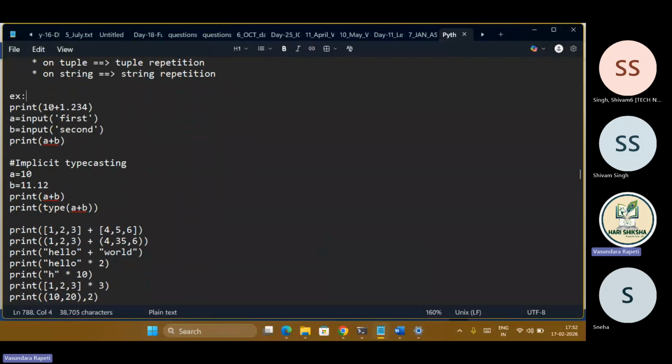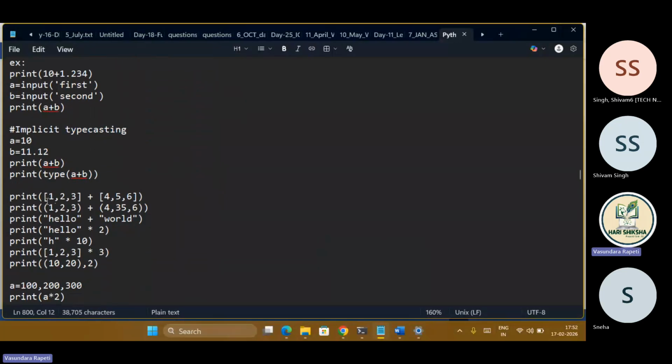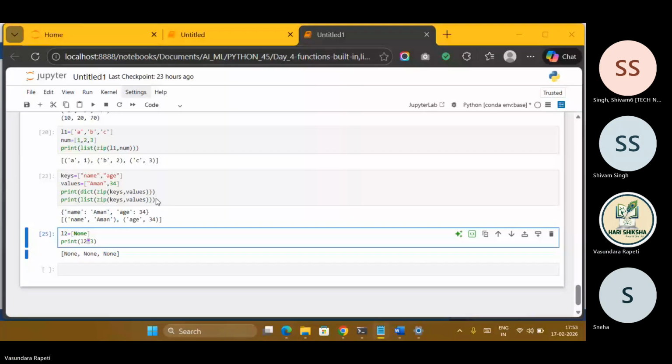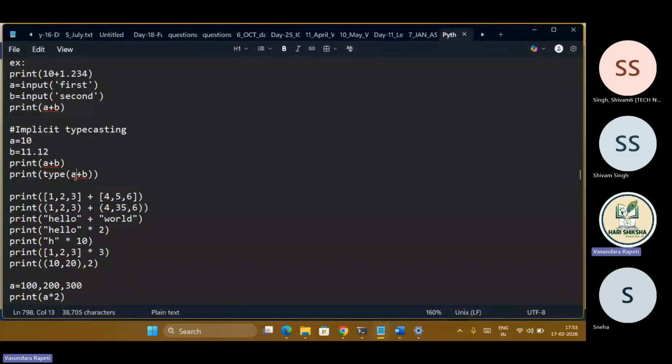Next is, yeah, these are small use cases. Implicit typecasting. If you concat two lists, what will be the resultant of this? Will it give you the combined result? Okay, like this kind of thing. We'll see all these questions.